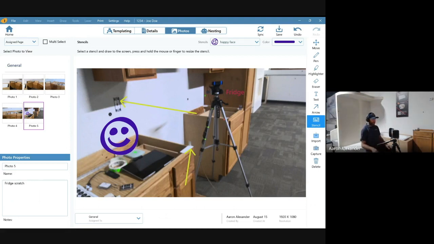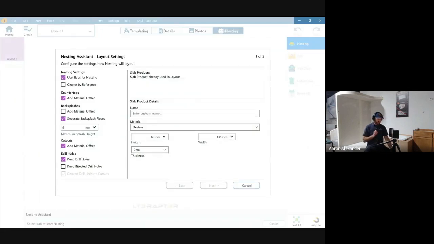So there we go with taking pictures, doing all that. Now, nesting. We're talking about nesting here. So we go into nesting. And this is where the first thing it's asking us in this column over here to the left, nesting settings. Use slabs. Do you want to use slabs? Or do you want to actually try to nest these on a shape? Or do you want to just cluster them by their groups of each page, right? Of each area, right? Do you want to add material offset?